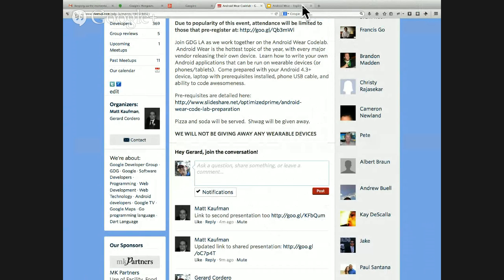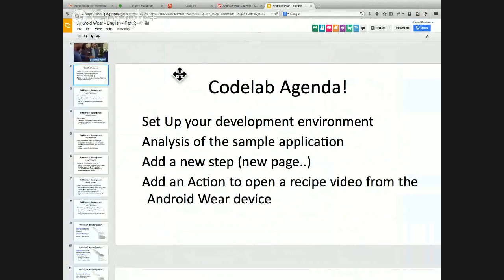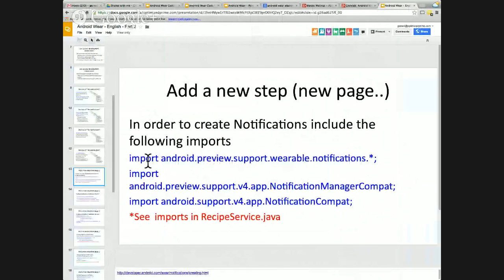Oh, okay. Yeah, so copy paste this code over to RecipeService.java. And we'll cross our fingers in the end.